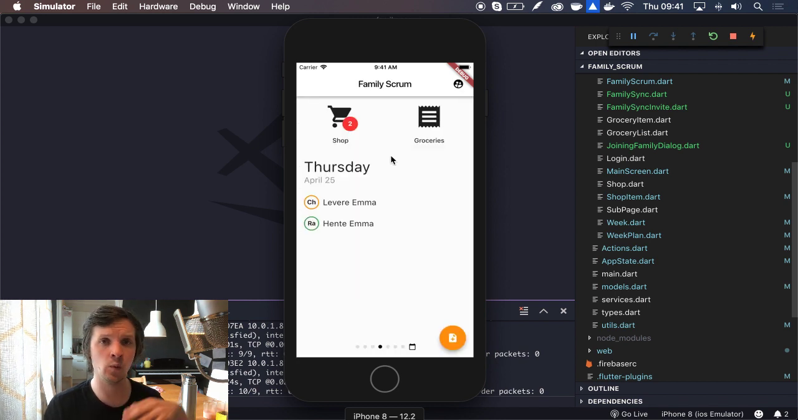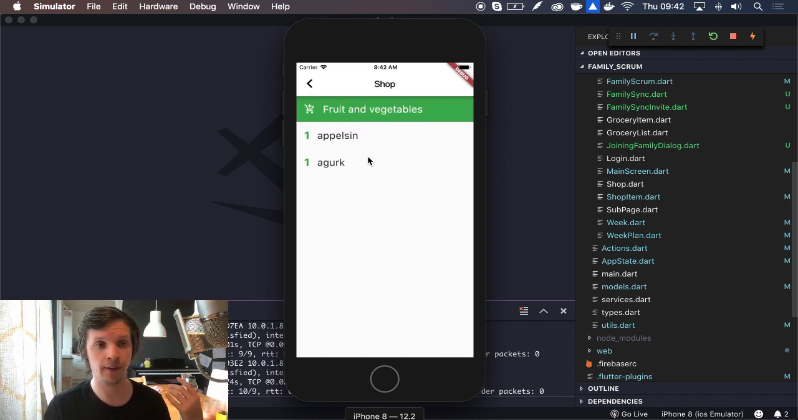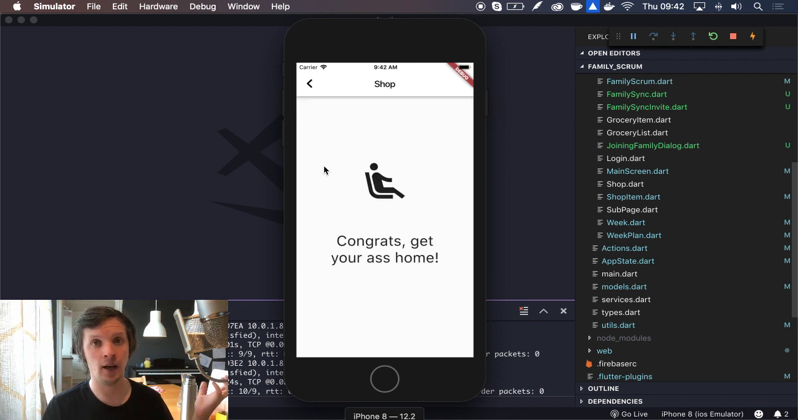And then when one of us, or both of us, goes to the store, we can go on this shop thing. And here it displays by category whatever we need to buy. And then when we click it, we take it off the list. And another cool feature here is that the screen actually stays on when you're inside this mode, this context of the app, the screen stays on.